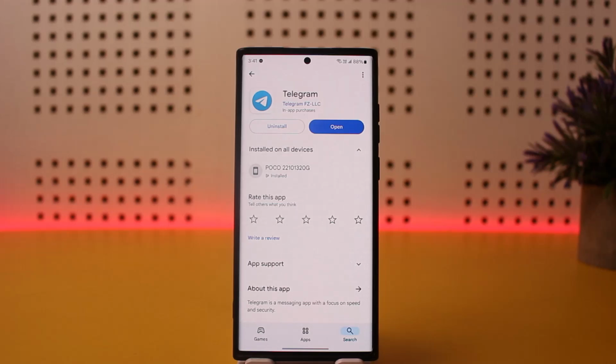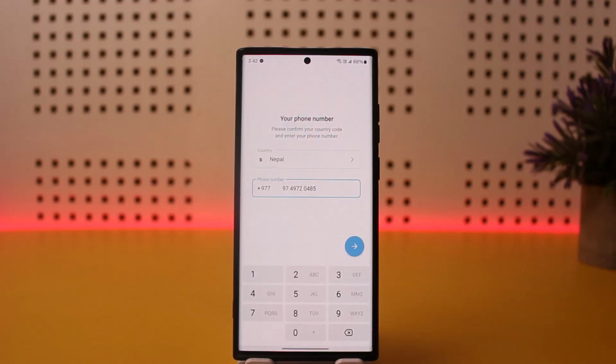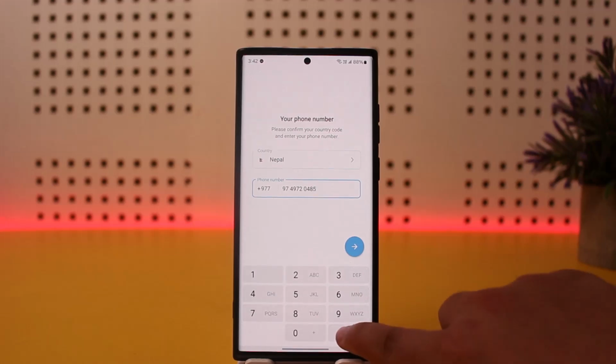Well, first things first, let's dive straight into the video. If you install Telegram and open it up, even if you head over to the web, you will get the option to start messaging. If you tap on it, it will ask you to log in. Either way, whether you have an account or not, you just have to choose your country or enter your country code and then enter your phone number.